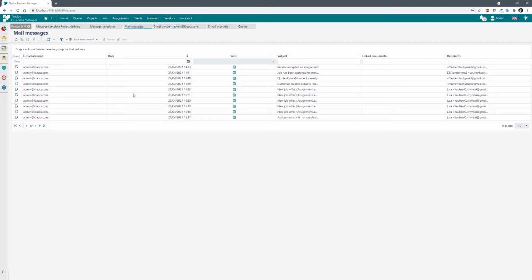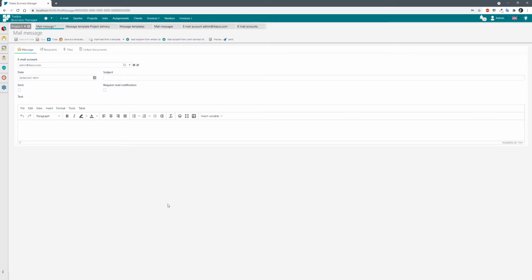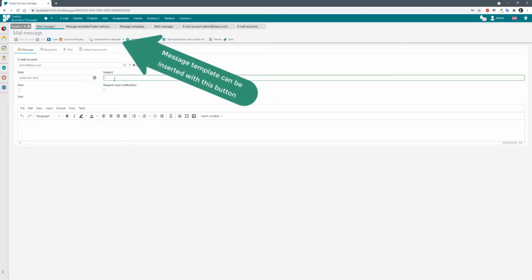Alright, so let's go to the email tab and create an empty mail message like that. You can see that the default email account was selected here. We can change it if needed to a non-default one. Date, some subject.